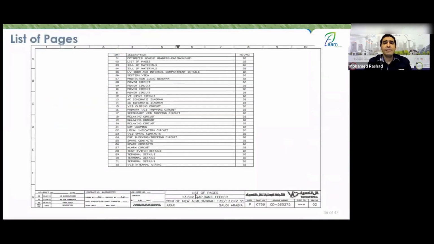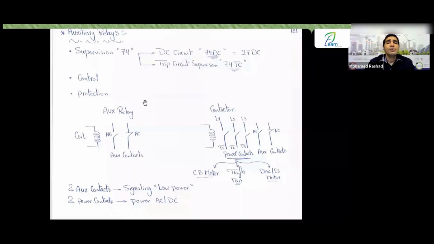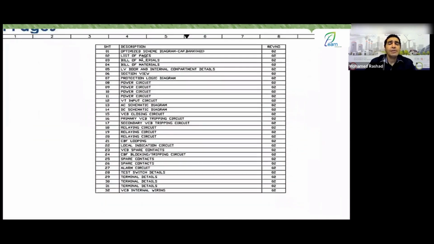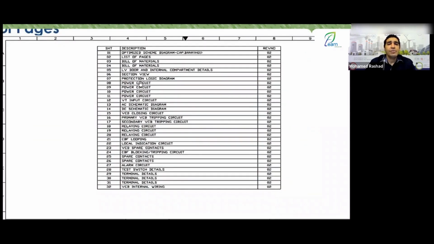However, this page tells you that it contains information in the list of pages. What does list of pages mean? As you can see here, these are the pages you have. For example, it tells you the first page is the optimized scheme diagram capacitor bank H01. It described the first page for you. The second page is the list of pages you are on. The third page is the bill of materials. The fourth page is something else. The fifth page is something else.